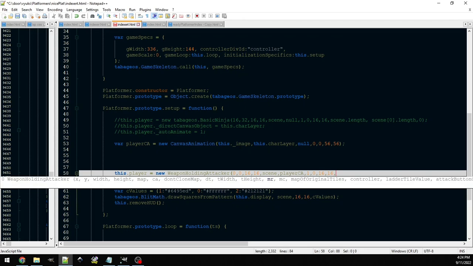Map rows is scene.length. And then scene 0.length. Okay, map of original tiles. Okay, this is for when we get to doing ladders, we will use this. For now, it's expecting a 2D array. It could be null, but we're just going to pass that in for now.